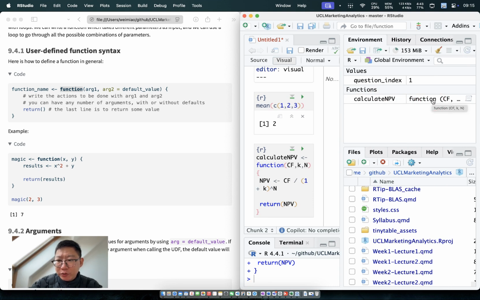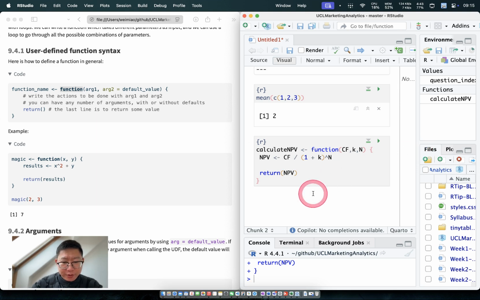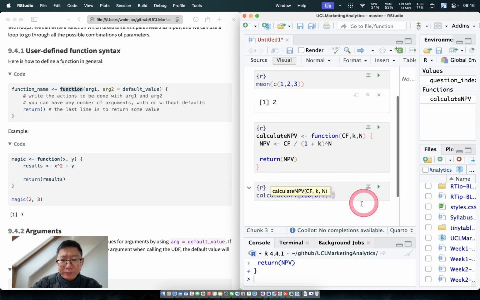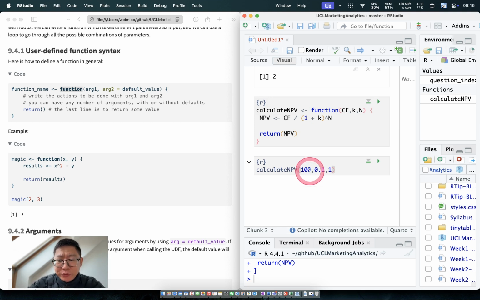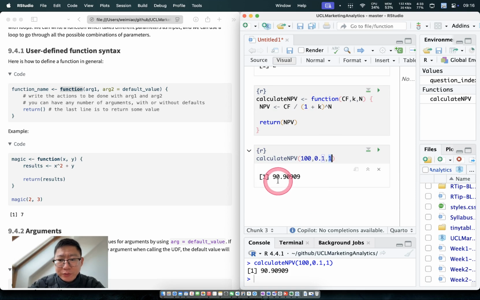And the function takes 3 inputs. The first argument should be cash flow, second argument is the discount rate, and the last argument is the number of years. Once this function is defined, I can now call it. To call it, just like any built-in function, we type the function name and parentheses. Now we need to supply the values of arguments in the same order as we define this function. If I say cash flow is £100, and the discount rate is 0.1, 10% for each year, and let's see, after 1 year. In other words, I'm looking at the net present value of £100 I can get in 1 year with the discount rate 10%. And the net present value is this value.